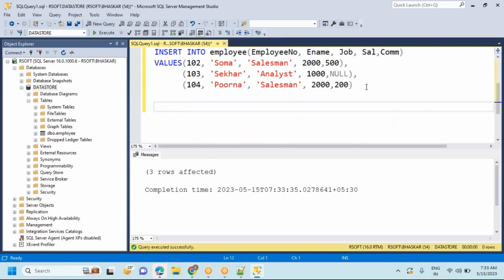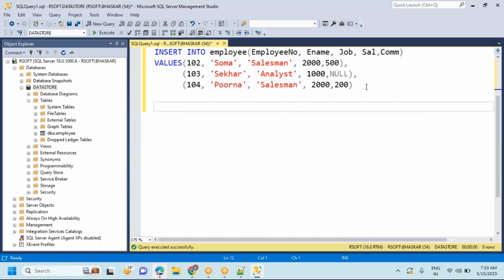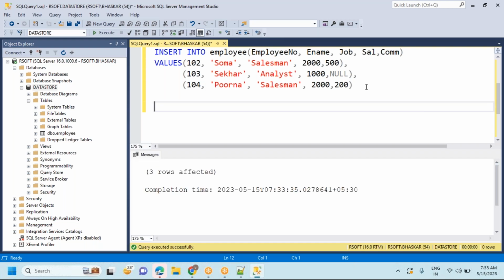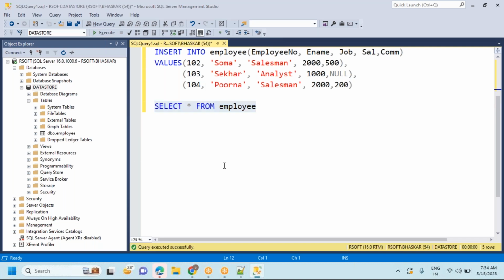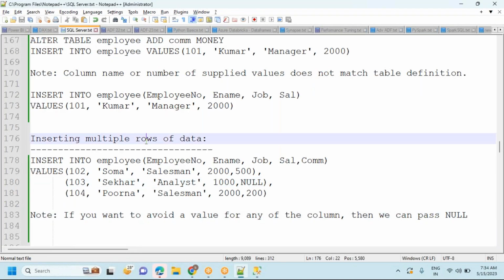So to minimize this window, we have a Control R. You just press Control R again and again. Let's paste this code again here. I'm just going to execute the select statement. So whatever the rows that we have entered, all the rows are available here. That is about how we can feed the data with the multiple rows. We have seen with single row, and we have seen with the multiple rows.